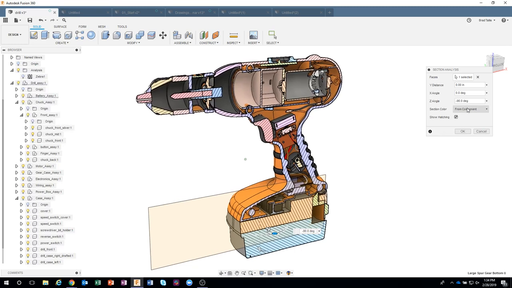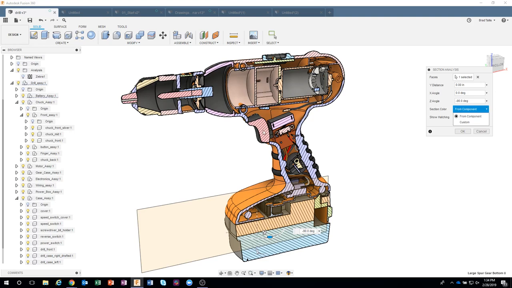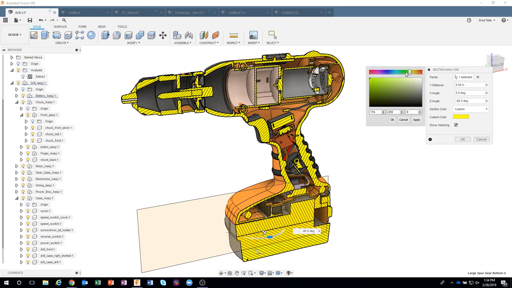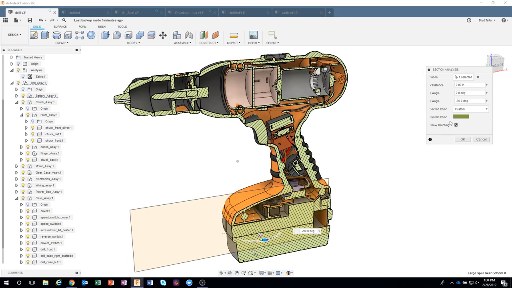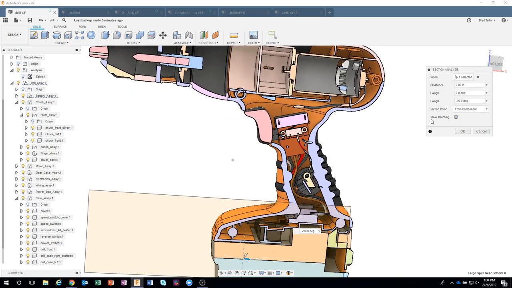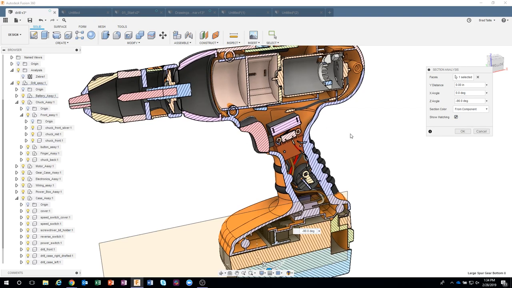Then we have section color from component or custom. So you can see how they're all different colors, pink and blue and orange. I'm going to say custom, and I can now specify what color I want my section to be. And I also can turn hatching on or off. So we can see, I like it with hatching on personally, but you can see that result there.